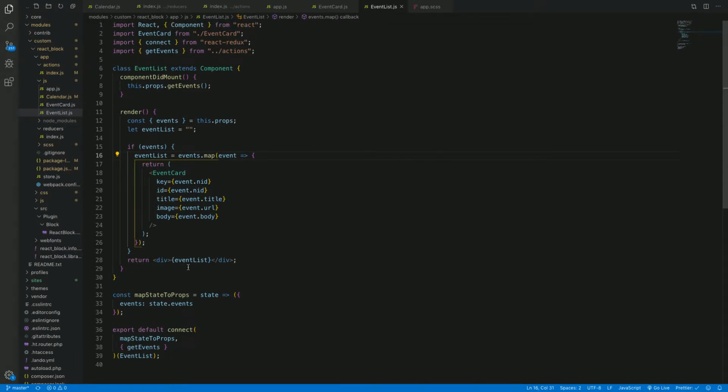So props sound good. Being able to pass the data into the children components and then rendering that markup.